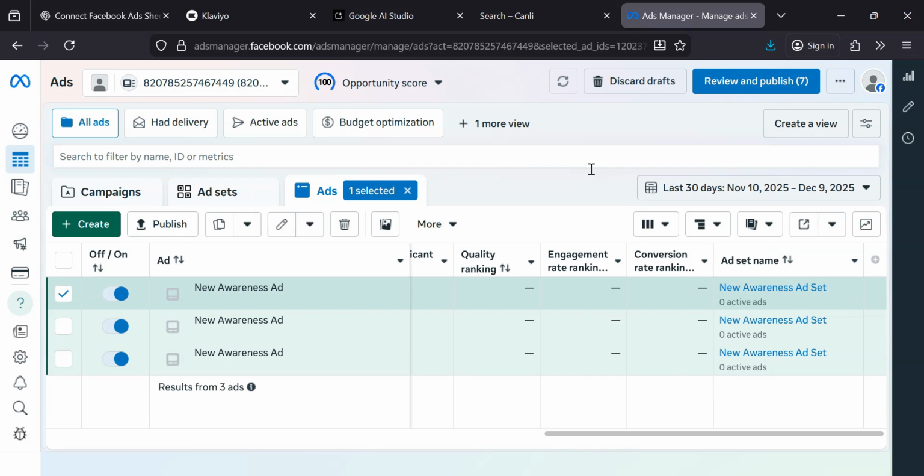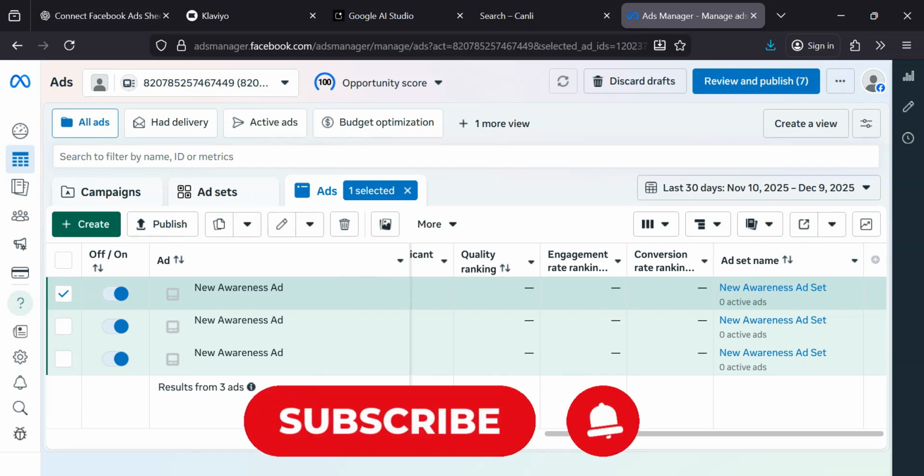In the full course, we explore advanced targeting, retargeting, custom conversions, A/B testing, ad scaling strategies, and more. So if you're ready to take your Facebook advertising skills to the next level, stick around for the full lessons.